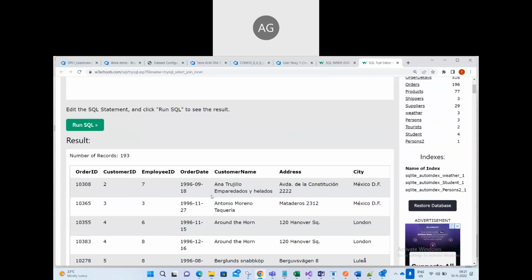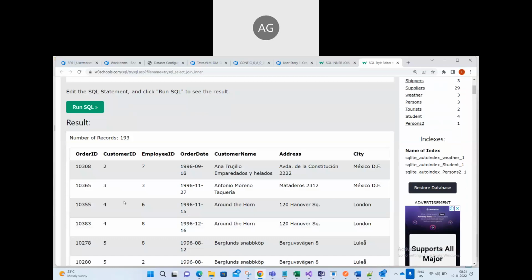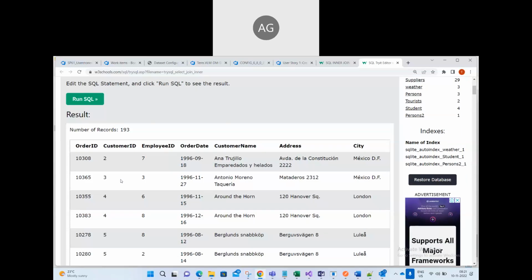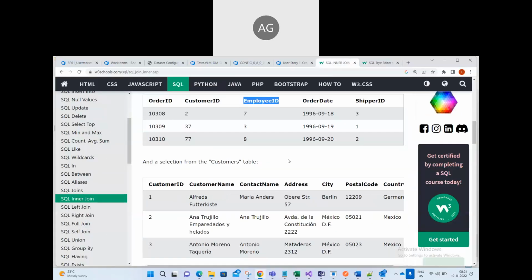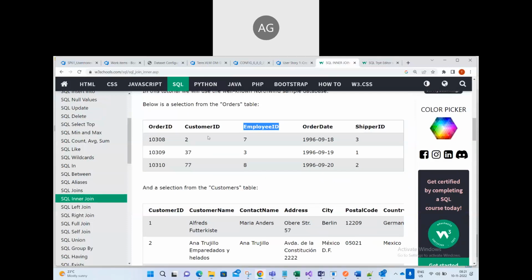Yeah, 2 is there. Okay. 2, 3 is there. 5 is not there. Why is 5 not there? 5 is there. 2, 3 is there. 1 is not there. Why is 1 not there? Because 1 is not in the orders table. Right? 1 is not in the orders table.